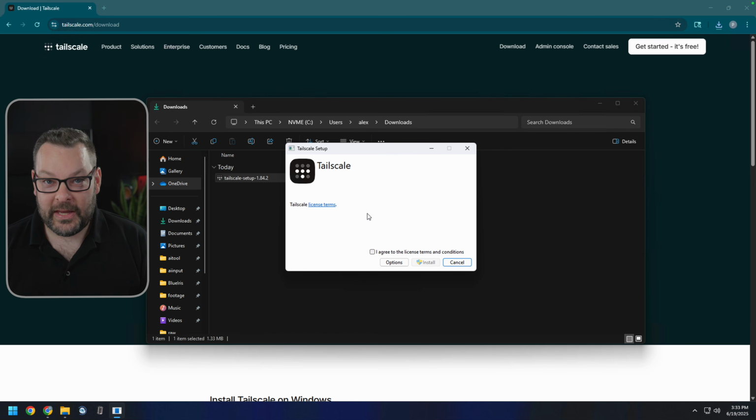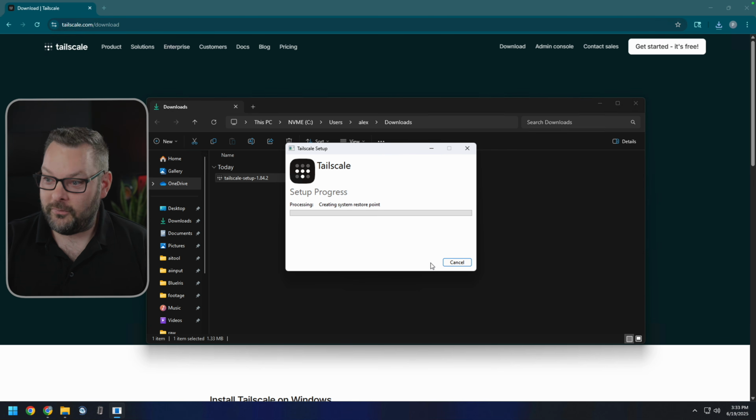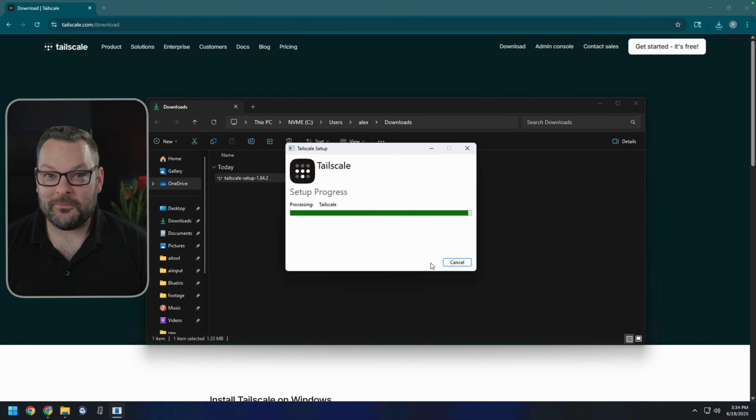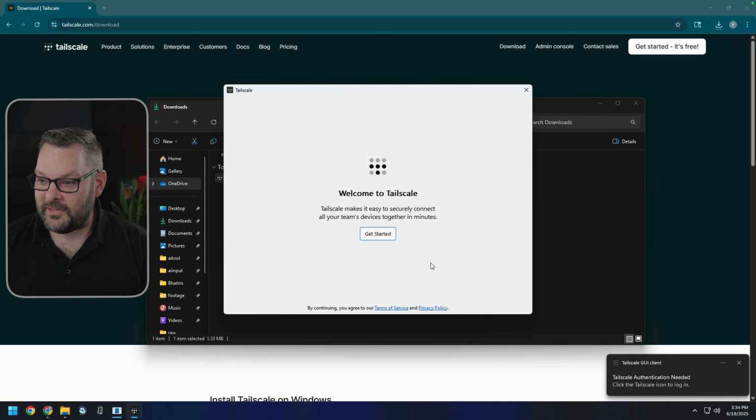This will load the Tailscale installer. Next, you're going to want to agree to the license terms and conditions, and now we're going to follow the install process through. This will take a moment. It's going to create a system restore point in your Windows installation, and then it's going to download and install the Tailscale binary. It's pretty straightforward, to be honest with you, but it just takes a few seconds.